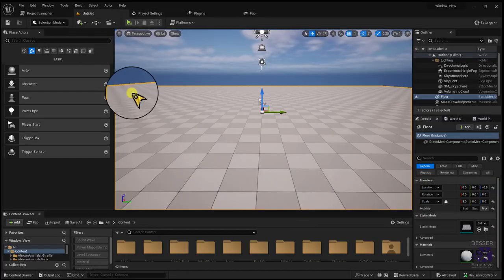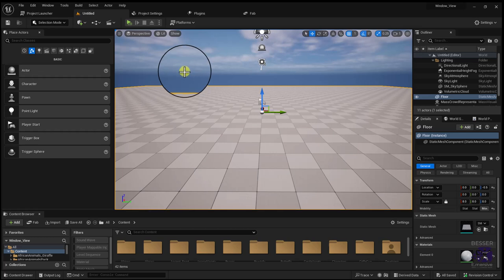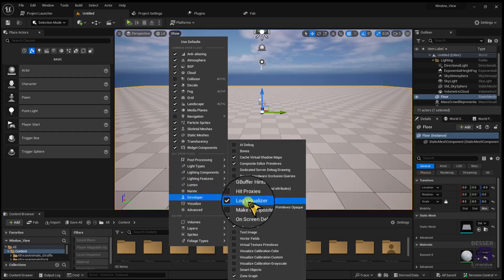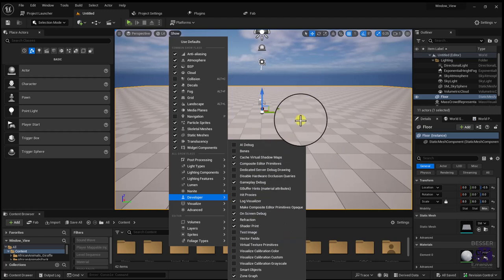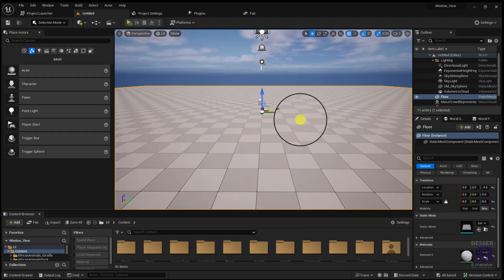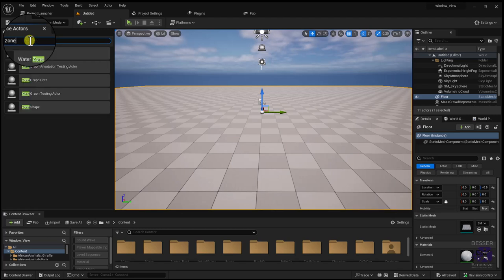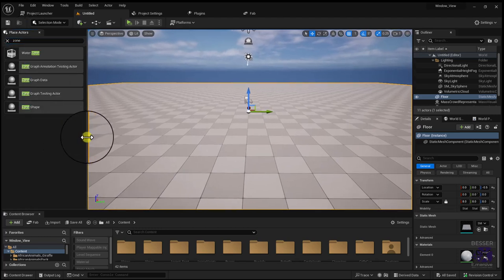Once you have your tags and lanes, go to your level. I am in a new basic level here. In the top of your viewport, click Show, then go down to Developer and select Zone Graph. Without it, you will not see them once placed. In the Place Actors tab, search for Zone Shape and drag one out. If you have multiple lane profiles like me, make sure in the Details panel you set the lane profile and tag to the ones you created.